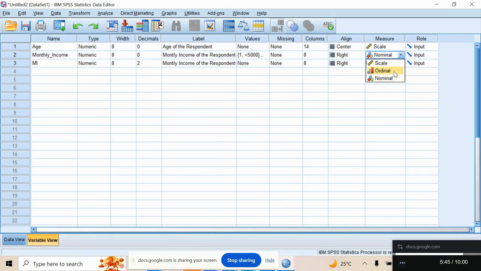Example, highly satisfied, satisfied, dissatisfied, highly dissatisfied. So you have a ranking between the groups. There is a difference between satisfied and highly satisfied. There is a difference between highly satisfied and dissatisfied. Example, a Likert scale, the satisfaction level. Like that, if you have an option, that time you can go for an ordinal scale.